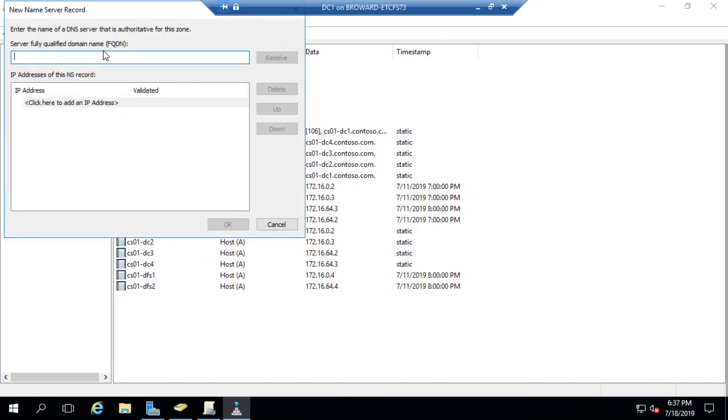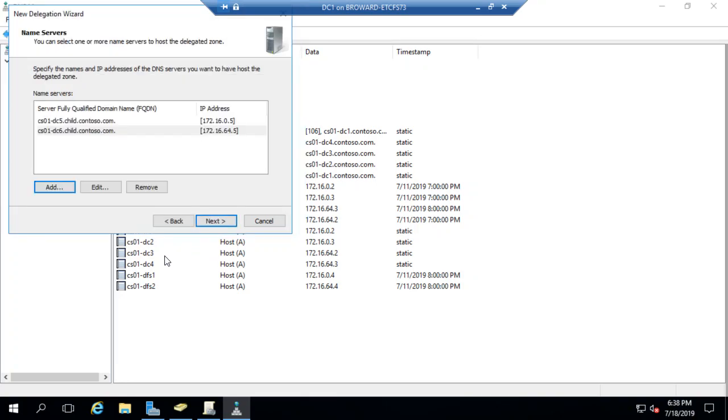Then add another one, CS01 dc6.child.contoso.com, 172.16.64.5. Again, it's not set up, so it's not going to validate. So these two servers are going to handle the namespace child.contoso.com.